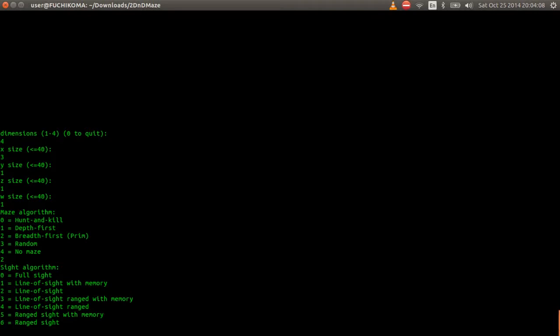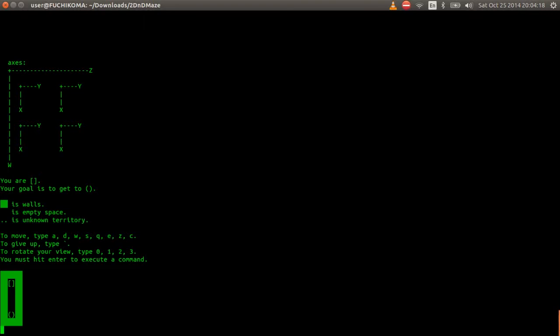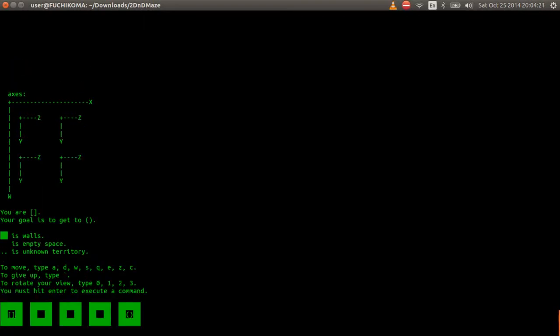Part 5, Dimension Swapping. Now I'll show you how dimension swapping works in this version. I'll make a 3 by 1 by 1 by 1. It's just a line in X. But if I hit one of the swap keys, it becomes a line in Y, or Z, or W.